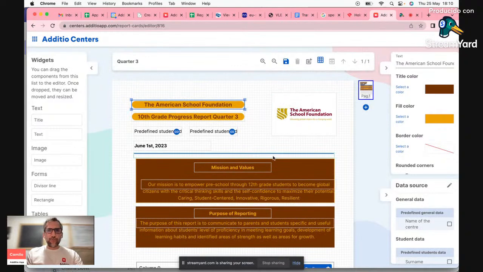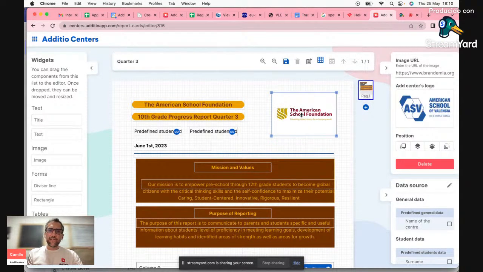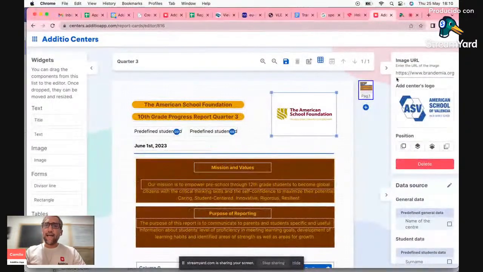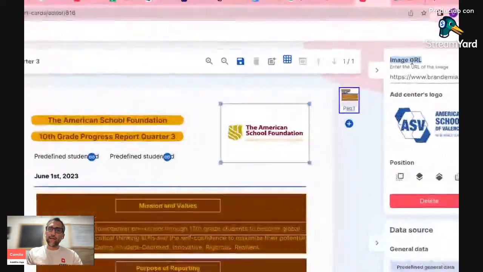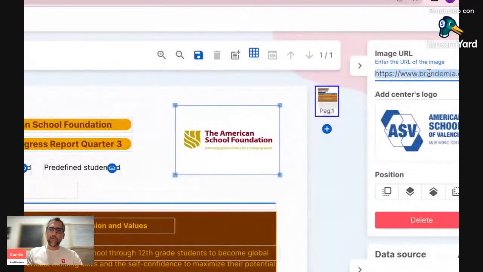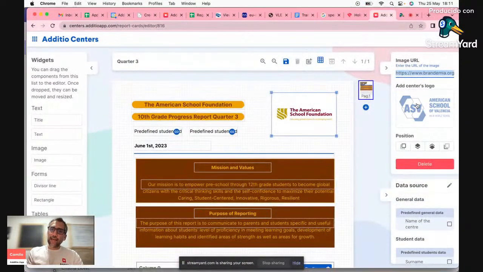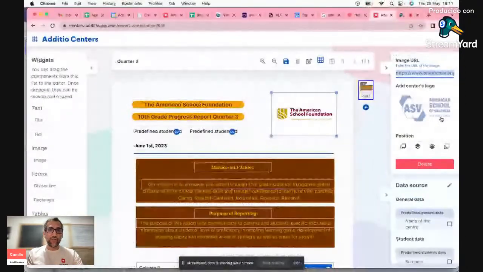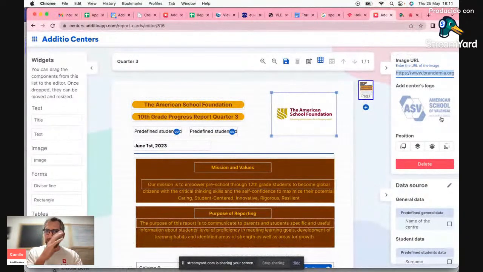So for starters, if I click on my picture here, on this logo, you'll notice that over on the right, I have an image URL where it's pulling this image from. You'll also notice that I had a pre-loaded logo here from before, which I've decided to change. So you can change this logo anytime, any number of times that you need. It's very easy to use. Really, all you need to do is use the image address through the URL, and you're done.